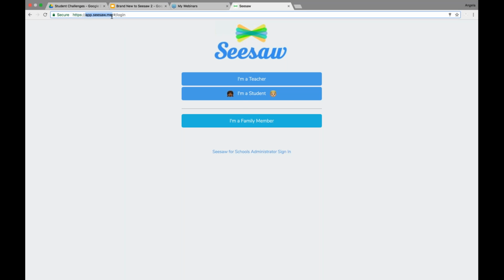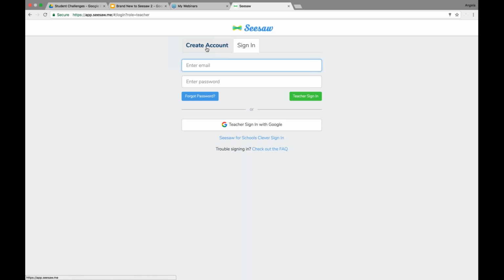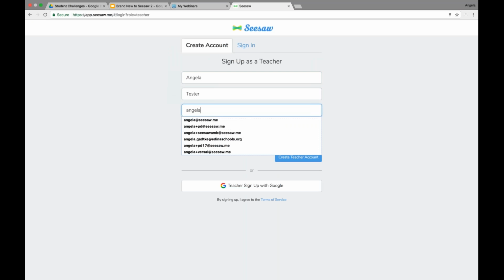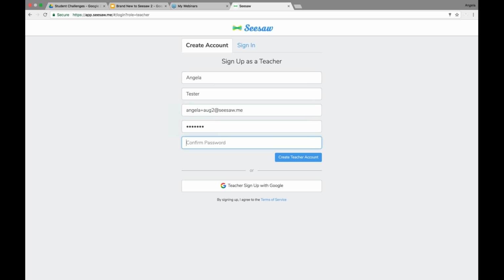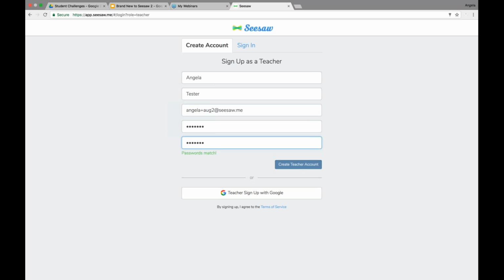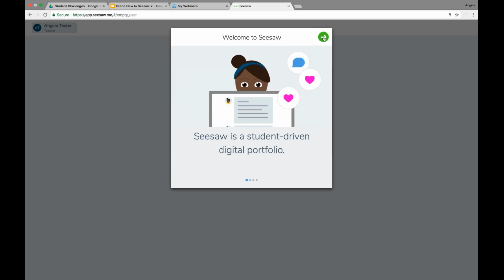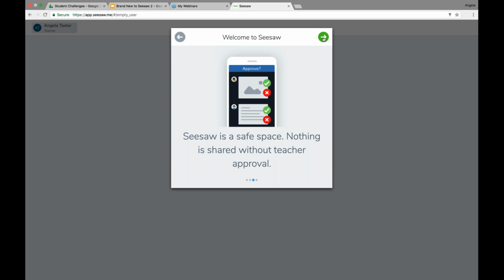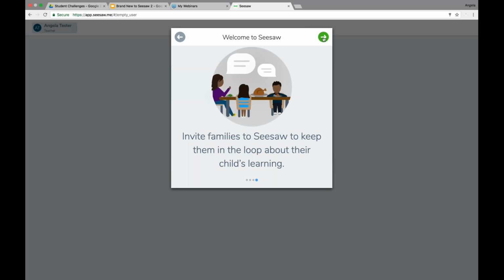So again, I'm at app.seesaw.me. I'm going to select I'm a teacher. And then I'm going to create my account, my first and last name. And what you're going to do is enter your email address and a password, confirm your password, and then create your teacher account. It's going to give you some prompts about what Seesaw is, how your students are going to use Seesaw, ensuring that this is a safe space and everything requires teacher approval, and that inviting families helps them stay in the loop about their child's learning.